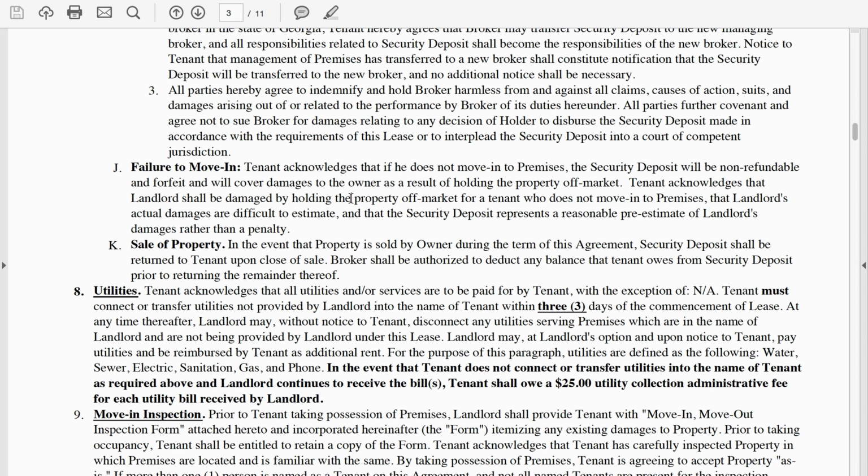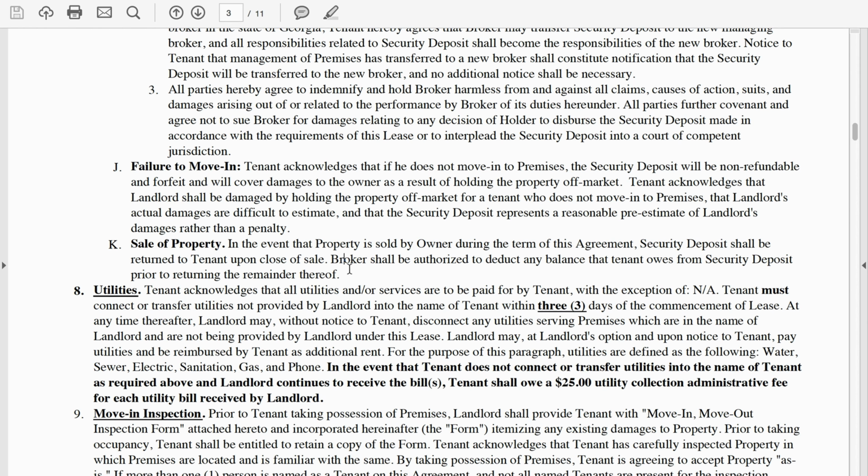If you choose not to move into the property after you've paid your deposit, if you back out, then you do not get that deposit back. If the property is sold during the term of your lease, if the owner sells it to another owner, then we will automatically return the deposit to you.